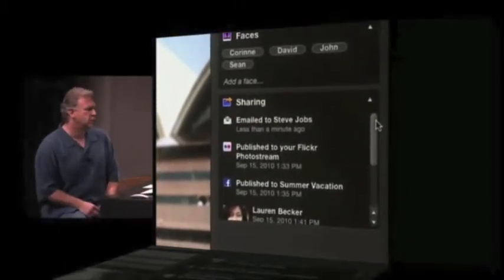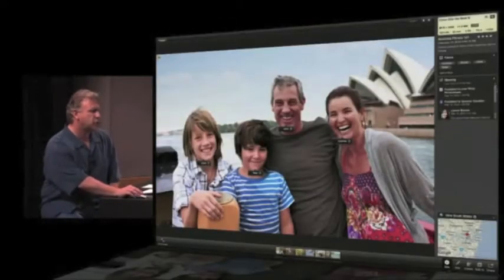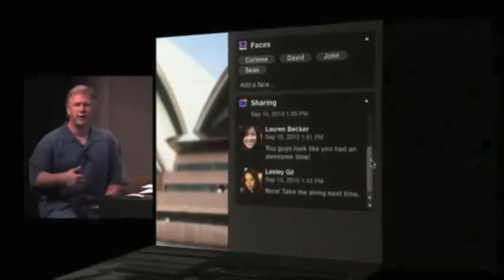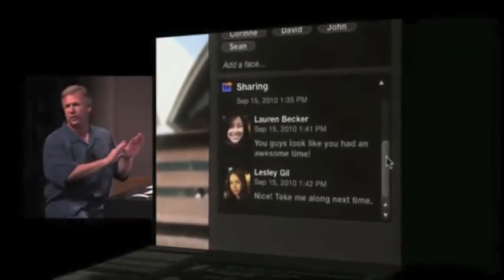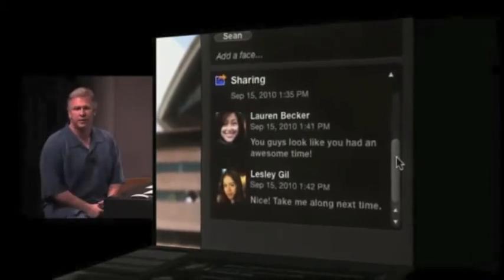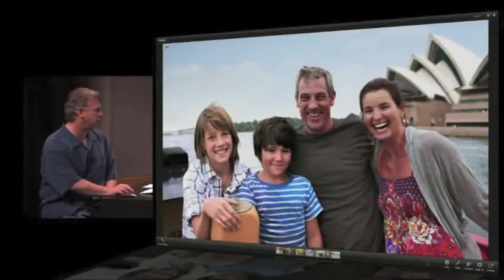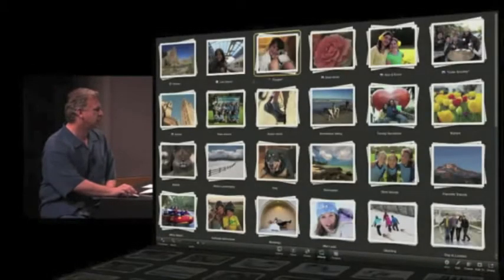And what it tells me is that I just emailed that photo to Steve. I've also published it on Flickr. I've also shared it on Facebook. And here are even friends on Facebook and what they responded back about that photo, right here in my info panel in iPhoto. So it's a really great new view of all my social networking around my photos. So that's sharing photos via email.